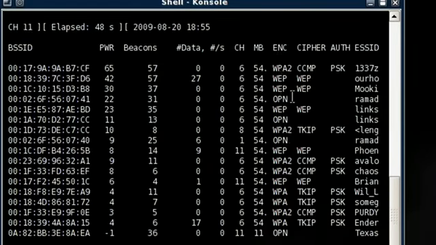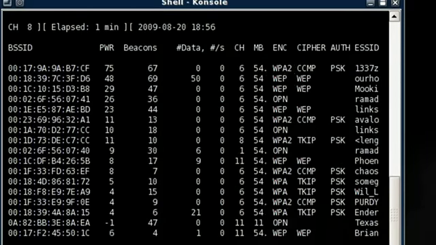ENC would be the encryption method. We're looking for WEP encryption. Over here, this is going to be the name of the network. My network's up at top, the Elites network, and that's WPA2. But we're locating WEP encryptions.